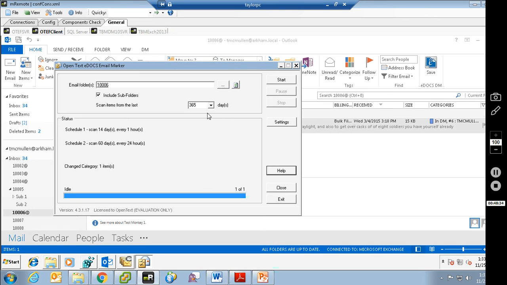Further videos will discuss the additional add-in features such as quick file and file to eDOCS and some other features, as well as how to configure the email filing configuration tool with the email filing assistant.